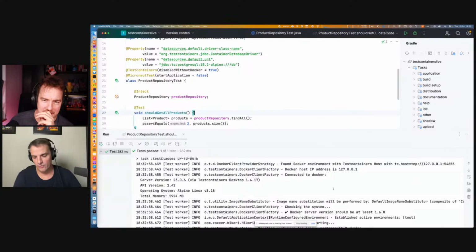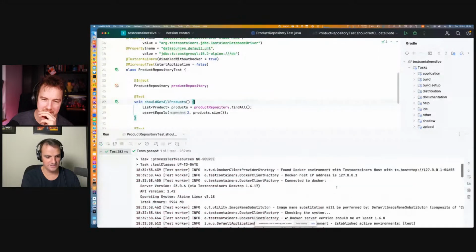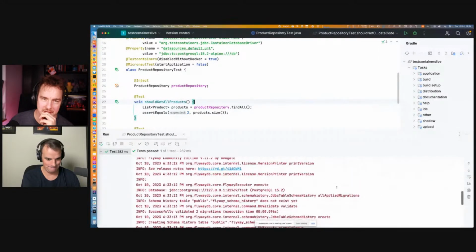I was looking forward to not having to run Docker Desktop. Docker Desktop is not really macOS idiomatic, let's say. So I, for one, am really happy that you guys are going in this direction. So congratulations. So the test passed.